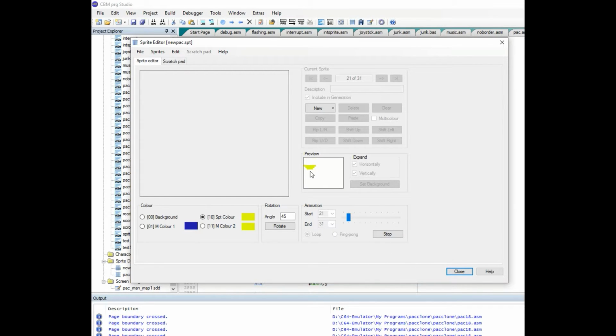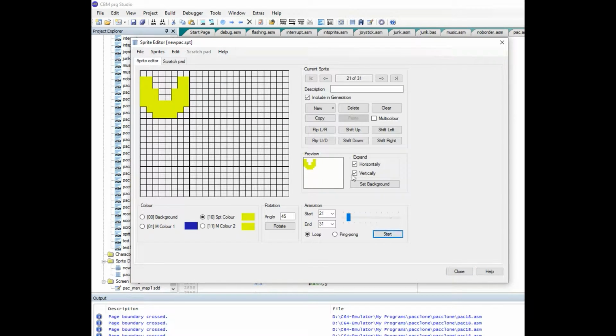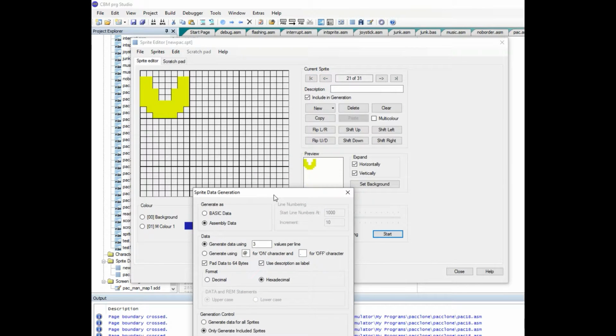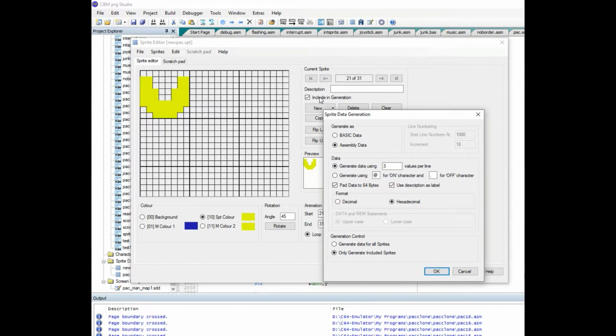So this is a very, very useful tool, this Sprite Editor, and it's terrific to use. In the same way you can export your screen data, you can also export your sprite data by going up here, File, Export to Preview. Assembly data, generate using three values per line. Pad your data to 64 bytes, decimal or hexadecimal. And then generate only included sprites or all sprites. So there's a checkbox for that, include in generation right here. So if you uncheck that, it won't export as part of this.